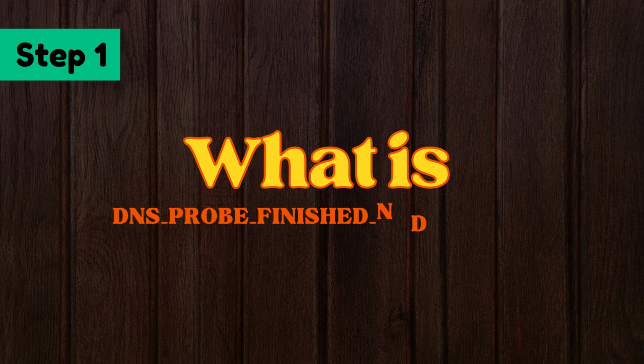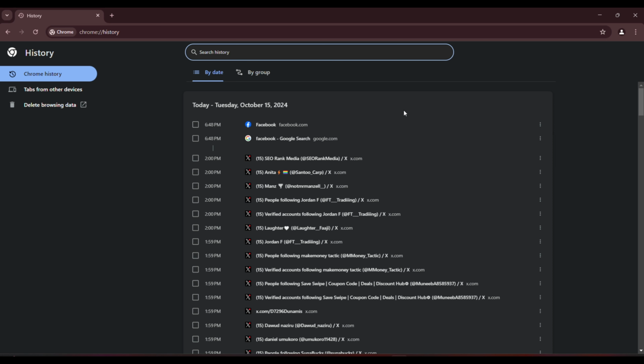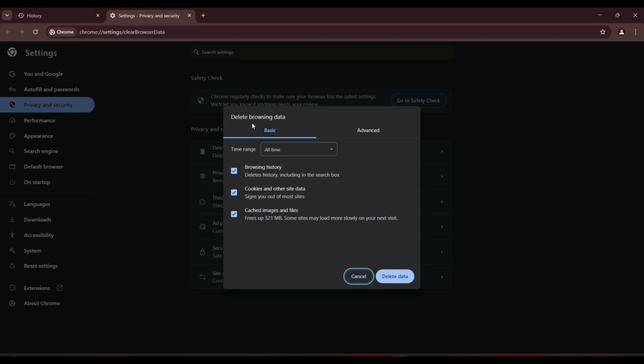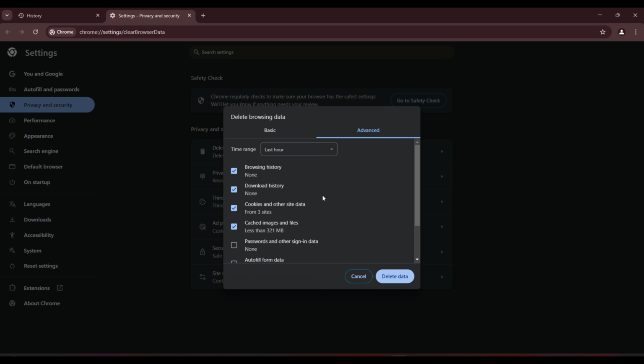Step 3. Clear your browser cache. If restarting the router did not work, the next step is to clear your browser cache. Your browser might be storing outdated information, which could be causing the error. In Chrome, just go to the three-dot menu and click More Tools, and then Clear Browsing Data. Choose the time range and make sure Cached Images and Files is selected.